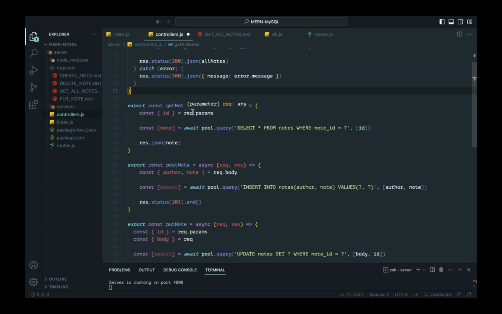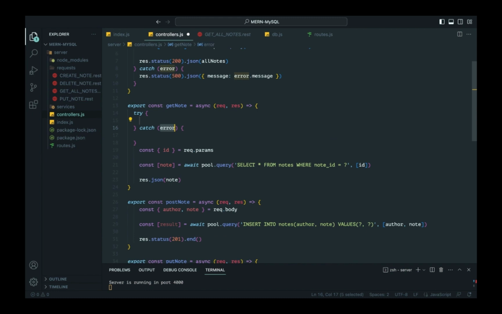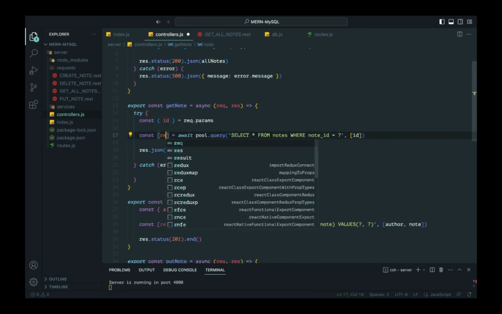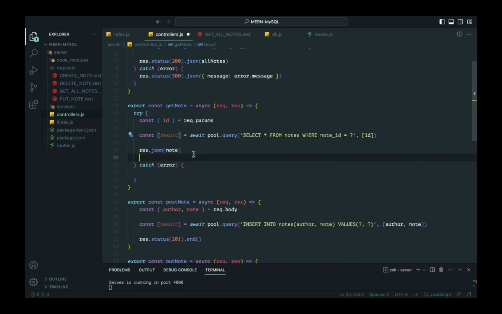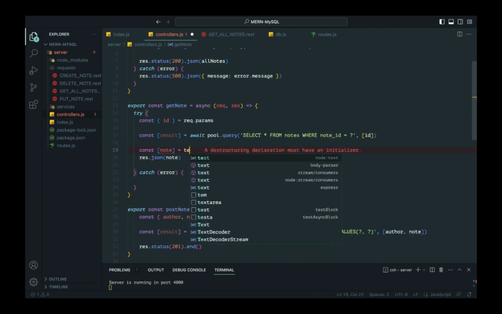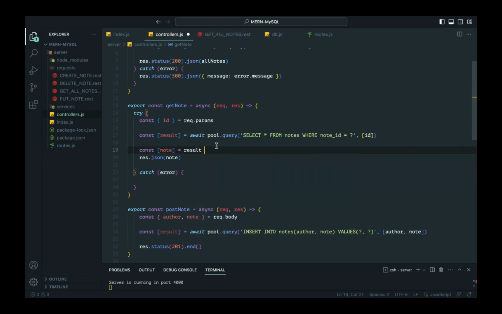Now let's go for the get node. Here, when we get the single node, the result in the first position of the array is also an array. So here, let's modify this and let's put result, and the node will be the first position of result.